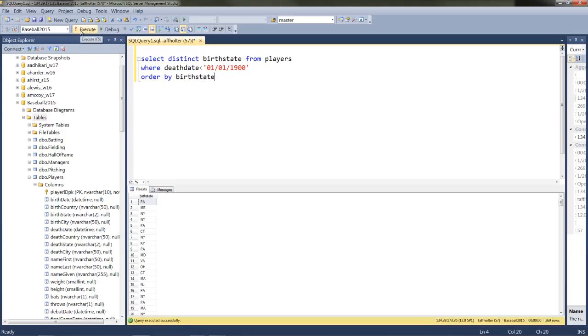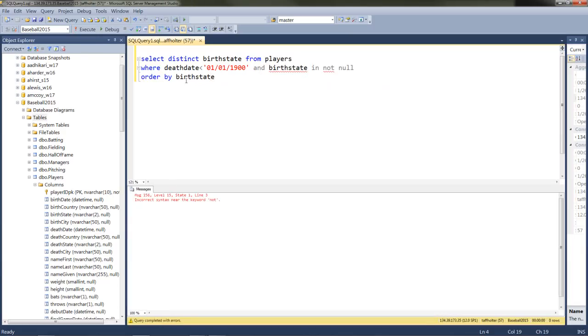Okay, so when I run this, these are all the states, including a null, and let's exclude nulls, where the death date is less than and birth state is not null. So we can get rid of that one, because I just want a list of the states. And null is one of those entries. Okay, so now I've got a list of all those states.